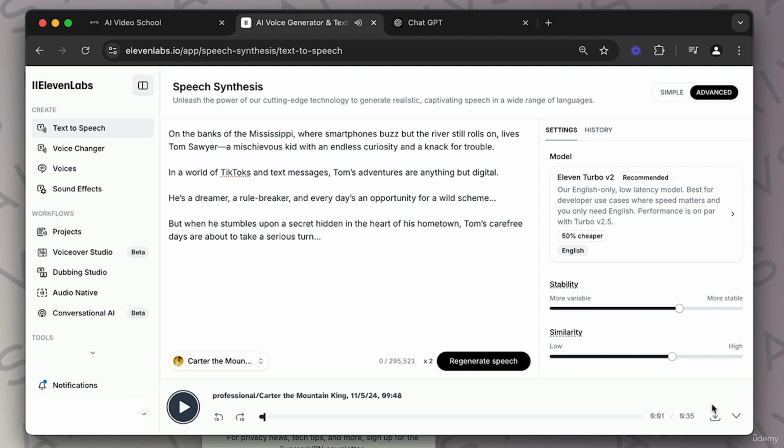Okay, nice. So that was great. So I can then choose to download that, or once again, I could just alter these slightly. I could regenerate speech, and let's just take a listen.